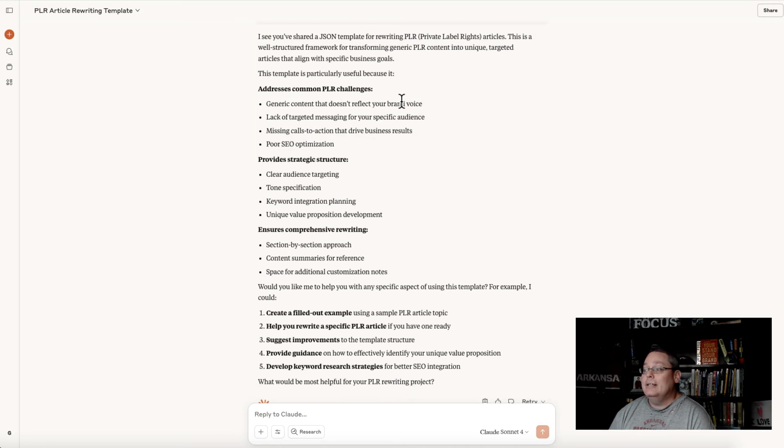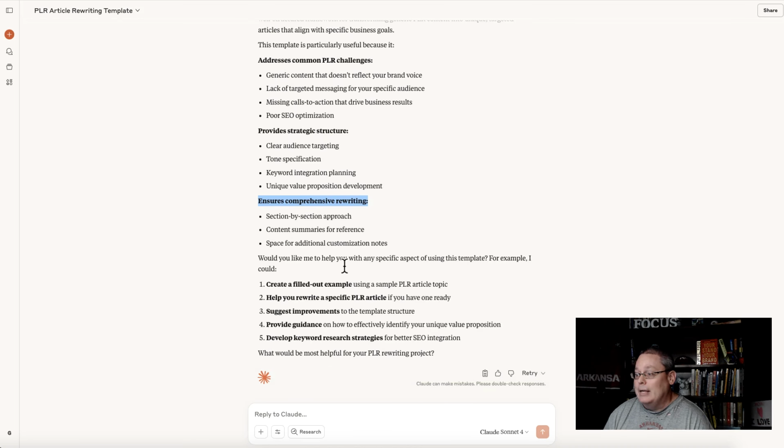And you're going to get a completely different point of view from the computer, your AI LLM of choice, in this case, Claude. I see you've shared a JSON template for rewriting PLR, private label rights articles. This is a well-structured framework for transforming generic PLR content into unique targeted articles that align with specific business goals. This template is particularly useful because it addresses common PLR challenges, provides strategic structure, and ensures comprehensive rewriting. Would you like me to help you with any specific aspect of using this template? What would be the most helpful for your PLR rewriting project?